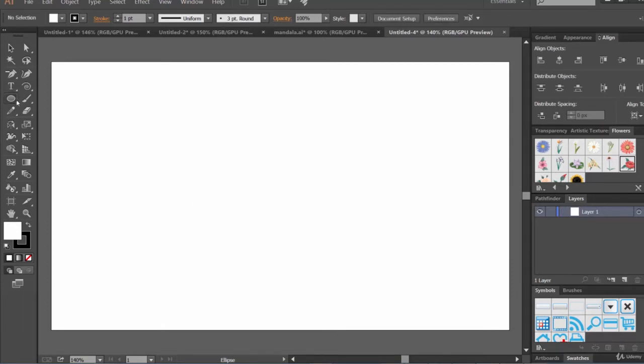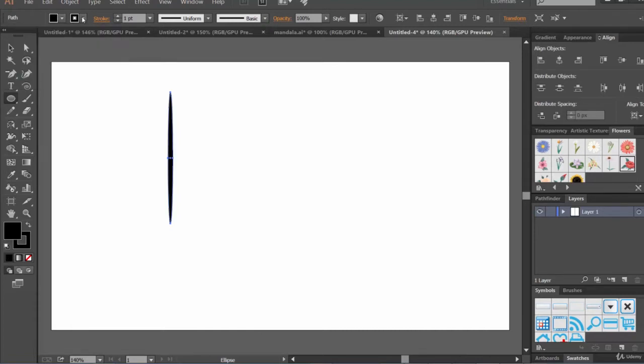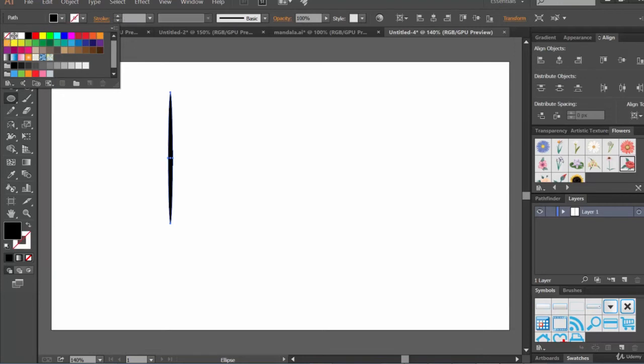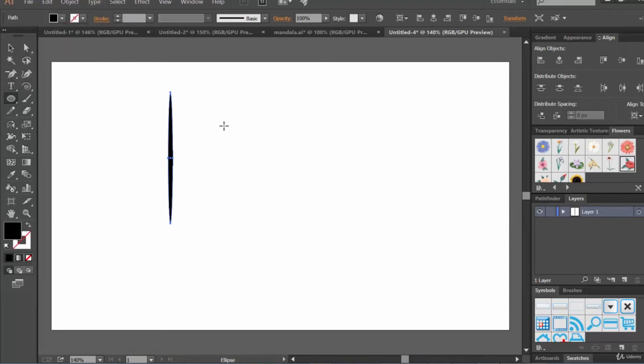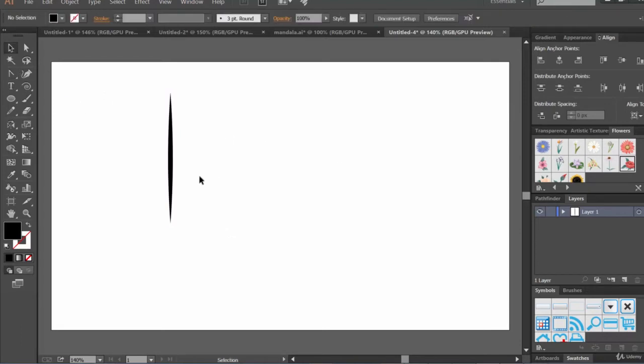So for that, let's select the ellipse tool and draw an ellipse just like this, very thin, and make sure its fill color is black, and you can have a stroke or you can even skip it. So let's make the stroke null, and let's select the anchor point tool, and we want these points to be anchor points. So it's very thin now, just take a look. So this is the art brush that we need. So let's keep it aside.